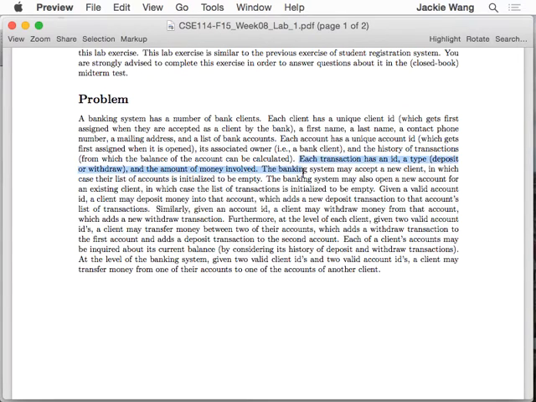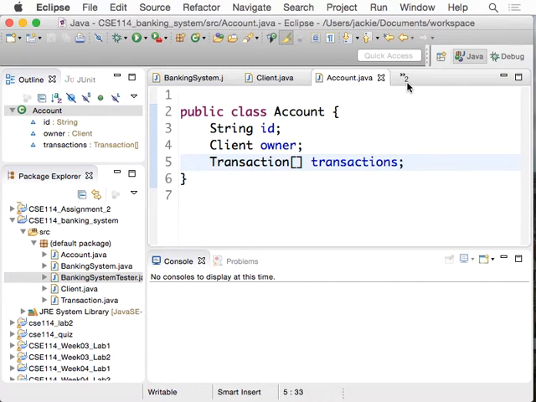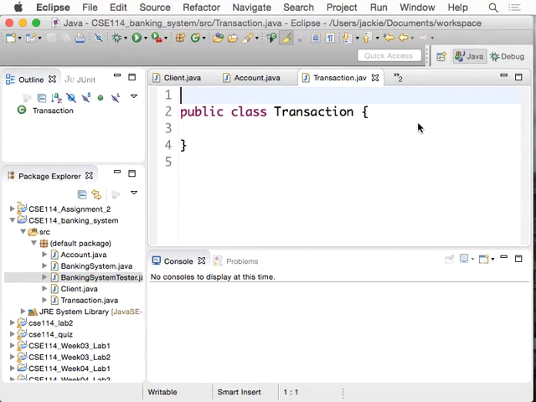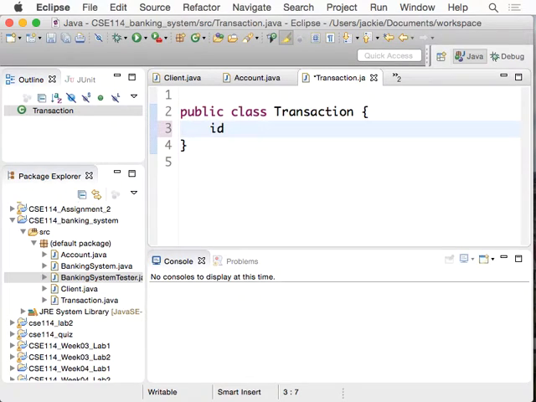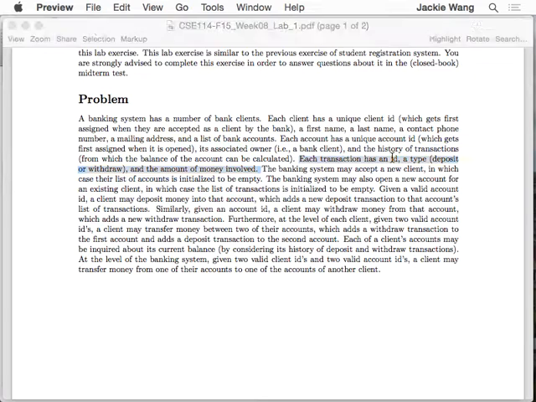What about the transaction itself? Each transaction. So let's go to the transaction class. Each transaction has an ID again. You can see it's very common in the object-oriented world for a class to have an ID. So let's say string rather than integer, but feel free to make it an integer if you like. And a type. Here the type can either be a deposit or a withdrawal.